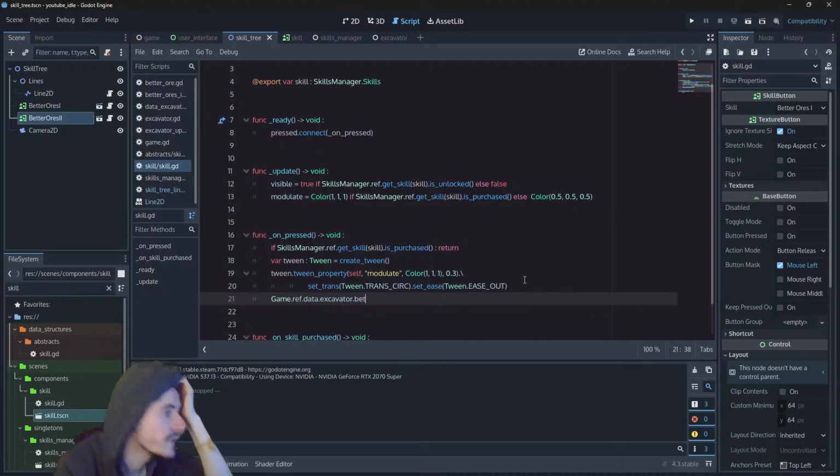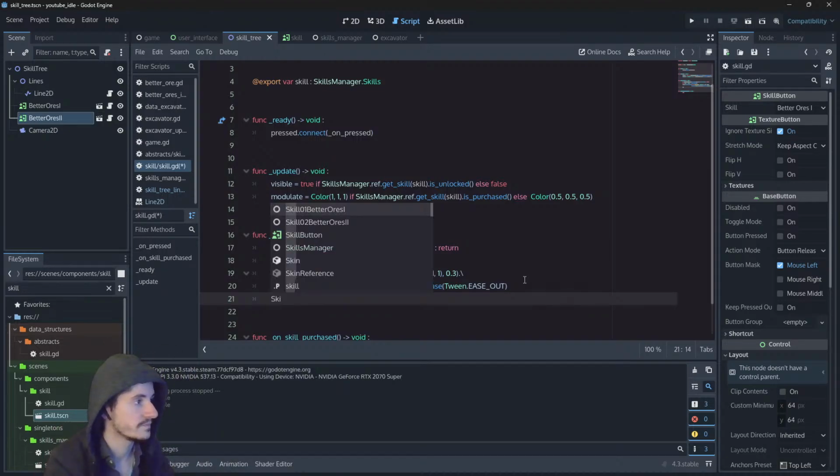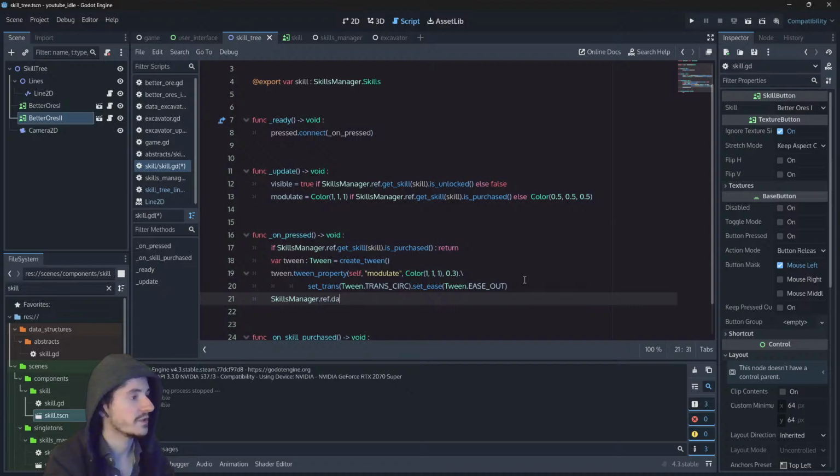Oh no. That we can do. We need a purchase method, so the skill manager, get skill, and here we want to create purchase.